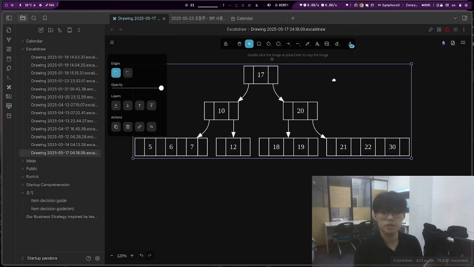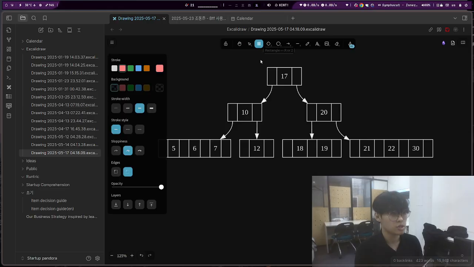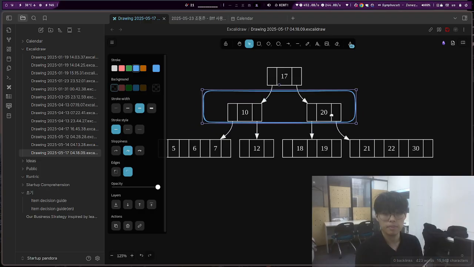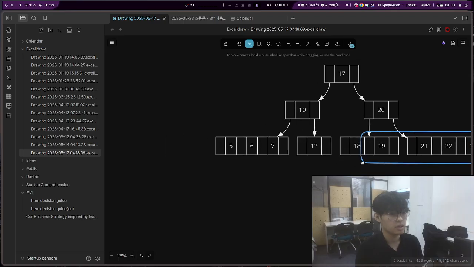So if you look at here, the hardest part of the B-tree deletion was deleting the key that is inside the tree. I think this is really the hardest part, but I didn't implement this right now. So I only implemented the deletion on the leaf.